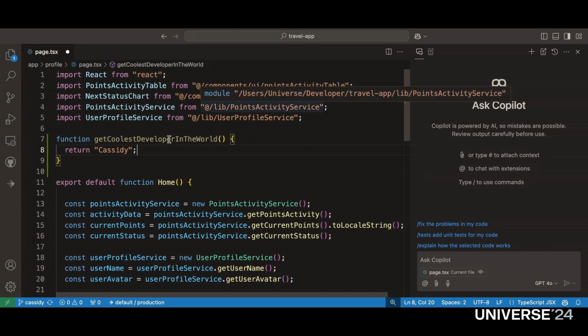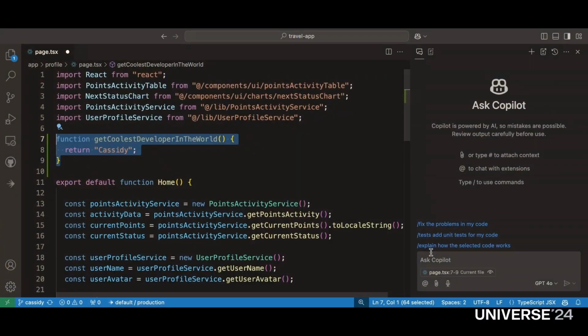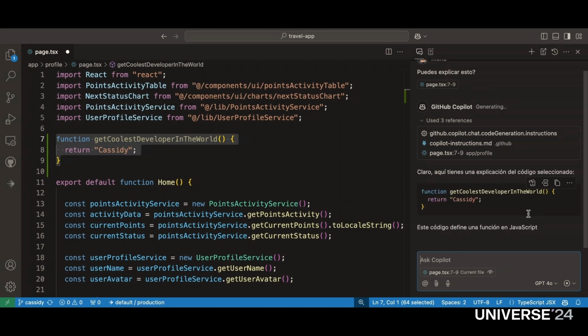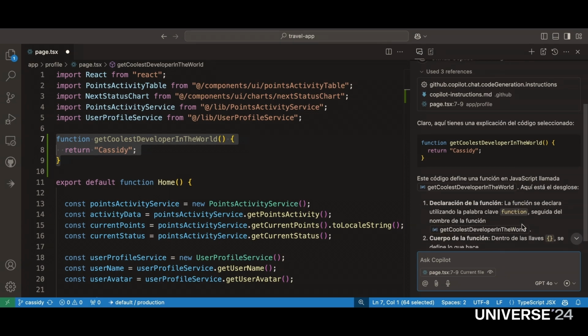Okay, so it does a very, very smart autocomplete, but you can also use GitHub Copilot Chat. I could highlight this right here, and I don't even have to just ask in English. I could say, ¿puedes explicar esto? In Spanish, and then it will explain what this code does in Spanish for me right here in the chat. So it says that I'm the coolest developer in the world, which is all you need to know.